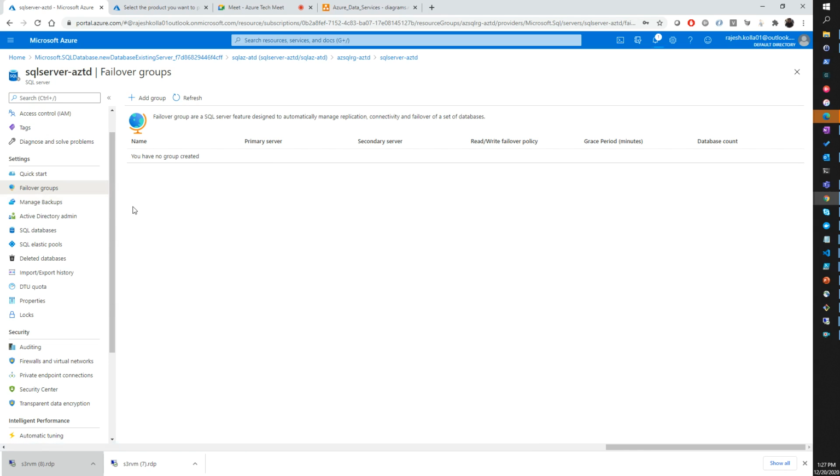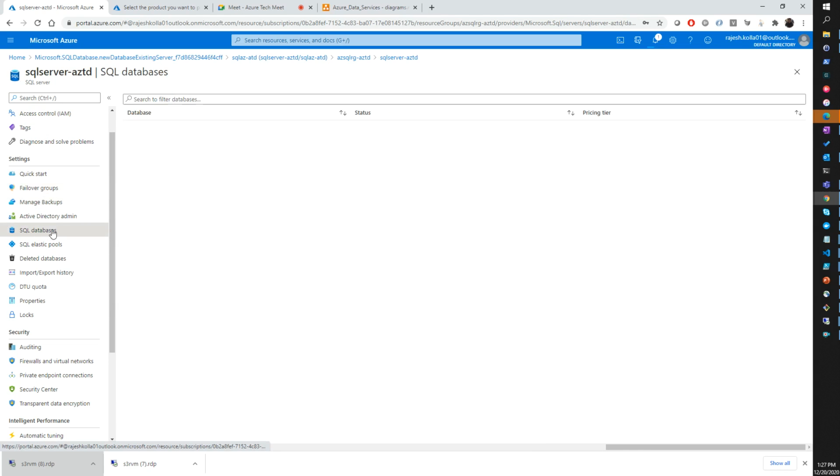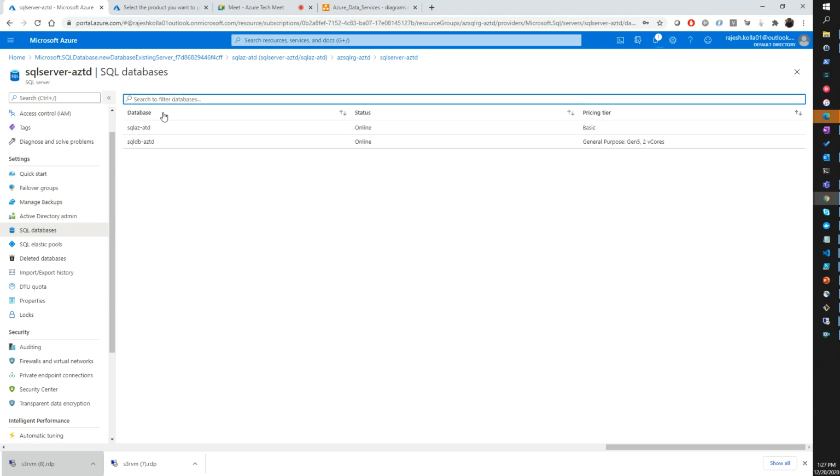Meanwhile, we can cover the remaining topics also. What are the other types? As of now, in this region, we have two databases. One is basic. This morning I created the Gen 5 2 vCore, and just now I created the basic one. Okay, what are the other topics?